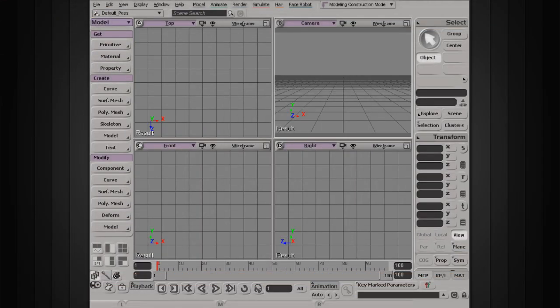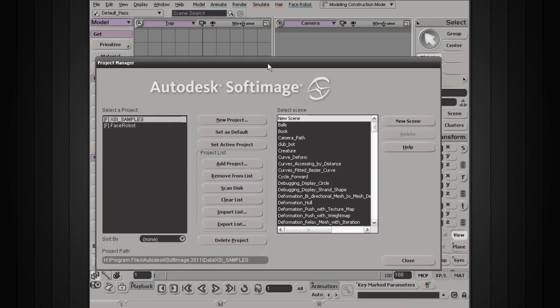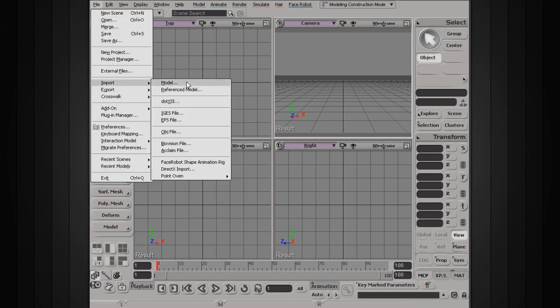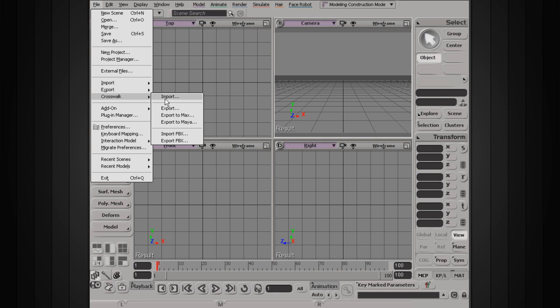Depending on your settings, when you open up Softimage, you might get a window that looks like this. If you do, all you need to do is click New Scene and you'll start here. So let's begin by importing some geometry. To do this, there's a few ways we can do it. We can go up to File, Import, and then as you can see, there's a variety of different types we can do. Now we can also go over to Crosswalk and import in FBX.